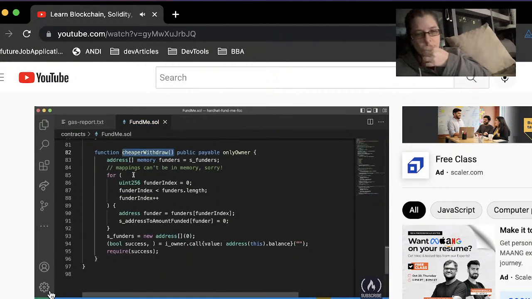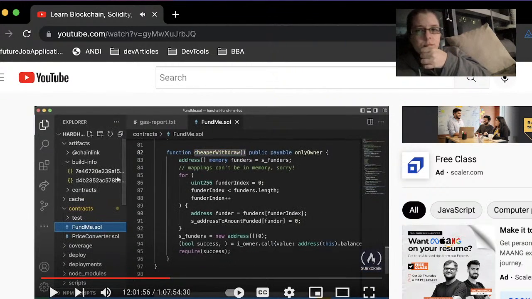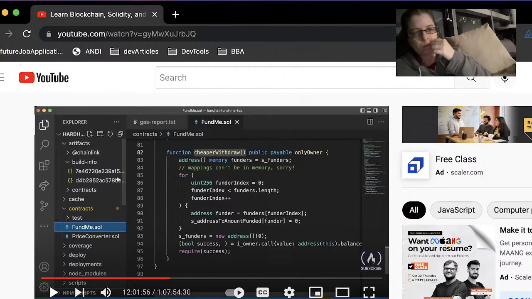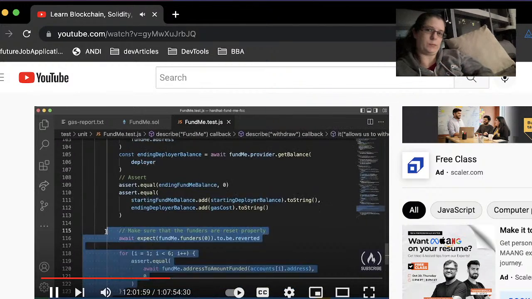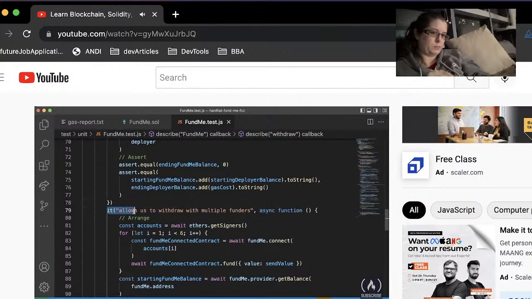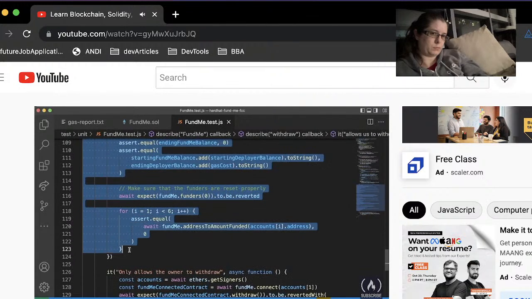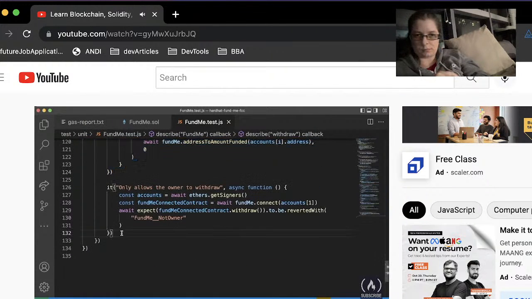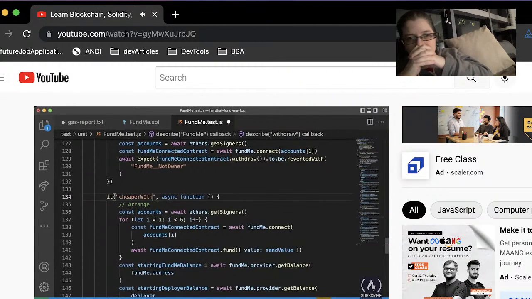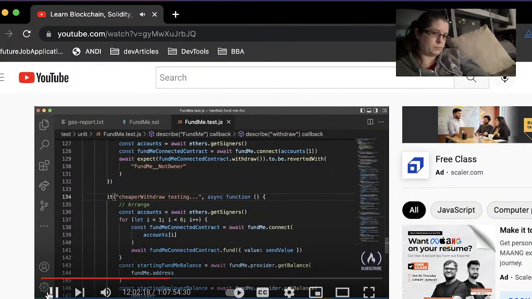Now that we have this function that we think is cheaper, let's go back to our test, and let's run this same multi-test here, but with our cheaper function. I know this could be a little bit tricky to copy paste, but let's copy this entire massive test, come down here, paste it, and change the name to cheaper withdraw testing.